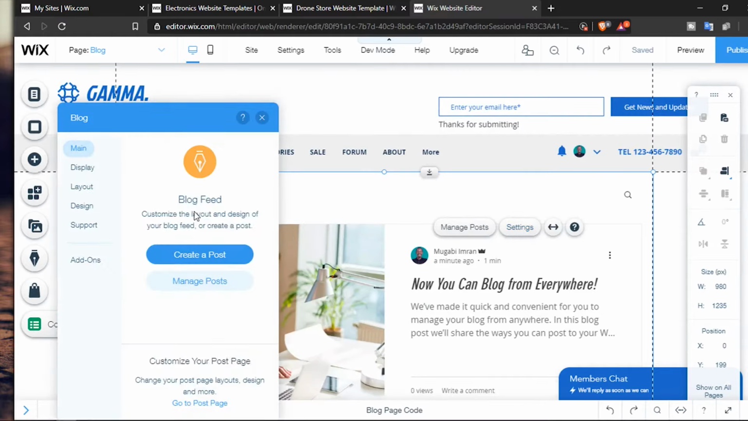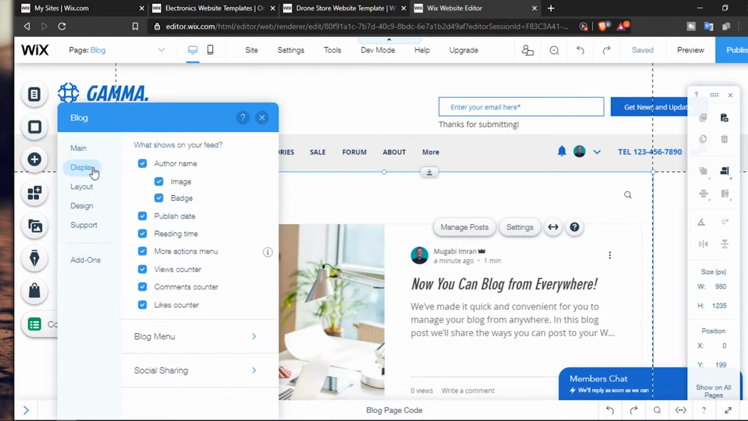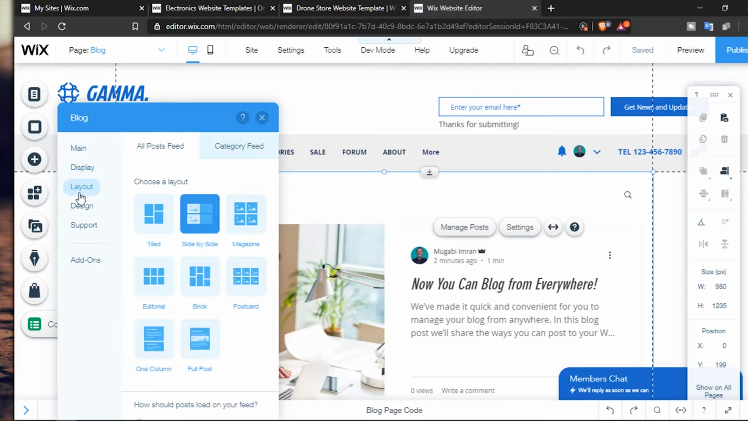Under settings is where I can play around with the display, whether I want to display the images. If I uncheck this author image, which is this little image right here, notice how it disappears. Next is the publish date, whether you want to display the published date or not, just below the name. In this case, it was a minute ago and it disappeared. The reading time and all the things, you can check them right here.